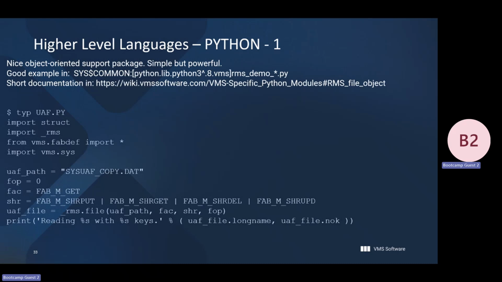It speaks RMS to a degree, so I import some header files, and I declare a variable UEF path, my file name. You've seen it before, and then I'm going to speak RMS. I'm going to say the file options, no file options, my file access is to get, my sharing is all of these, I share with all of these. I create a handle, my UEF file is the RMS file for this path and those options. If I don't speak the right words, tell me. And then, it gives back, this is fun.